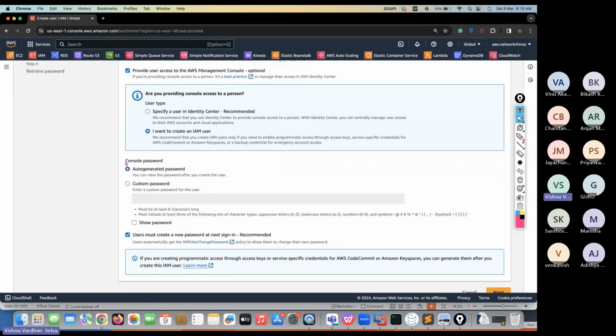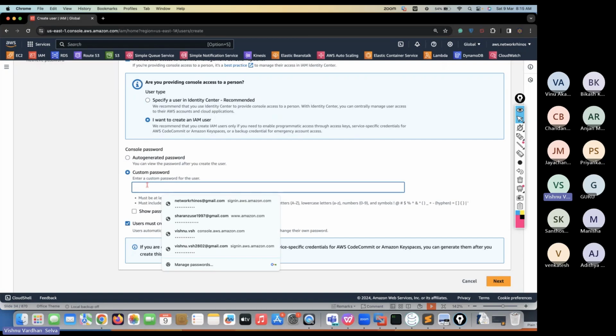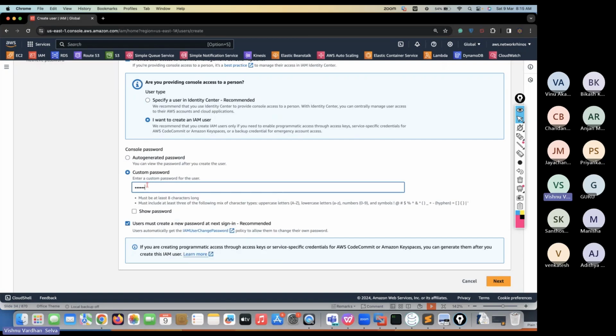And it is asking me for a console password. It's telling me, hey, why don't you enter a console password? By default, it is going to create one automatically, but I don't want that. I'll click on custom password and I want to use a simple password, admin@123.